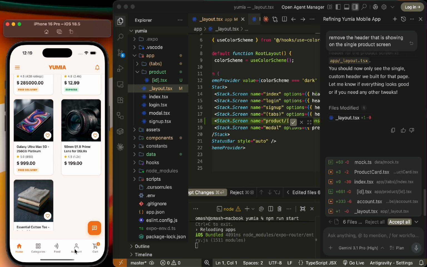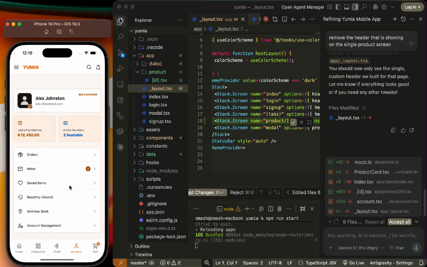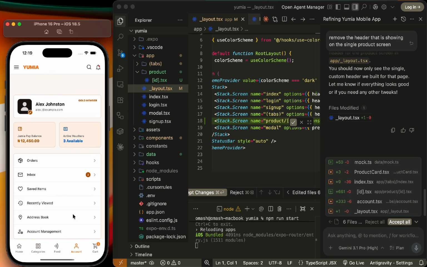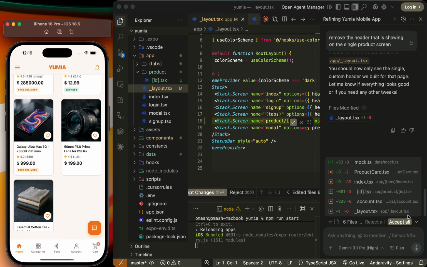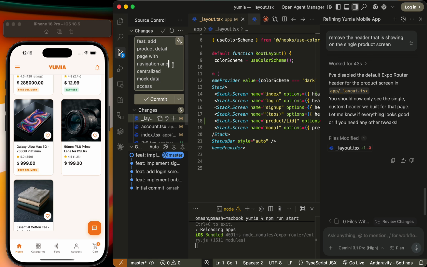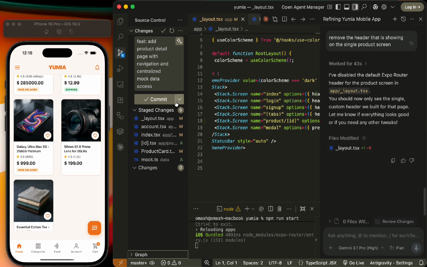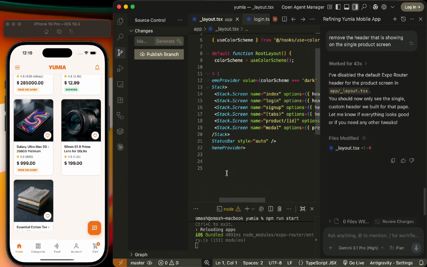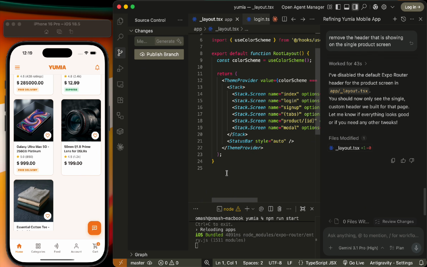Now let's check the account screen. All right, this looks good. So now we have the basic screens we need. Let's accept this and save it. We have the basic screens that we need, so we can set up authentication now and begin implementing other things. So yeah, commit. So now let's set up the authentication for real now.